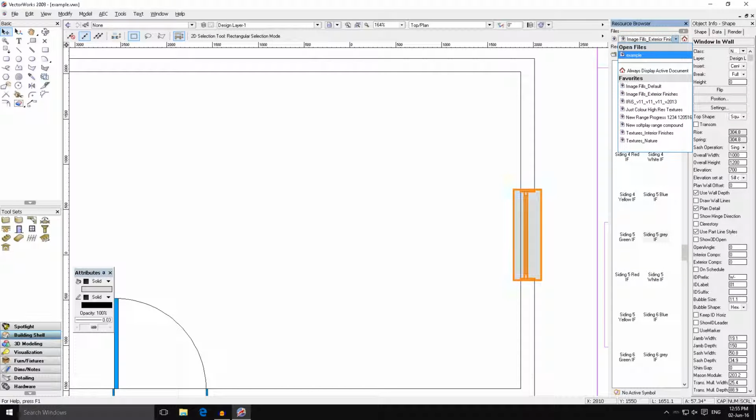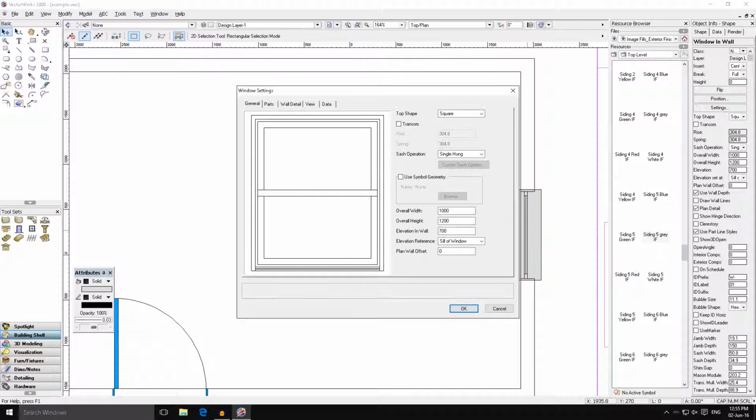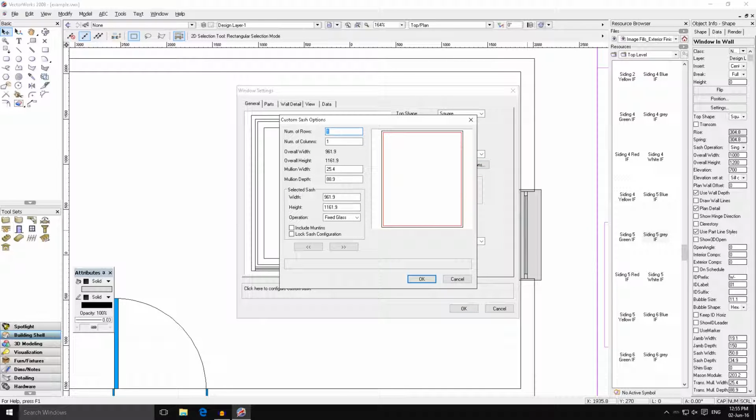Just before we finish this video, I just want to show you the custom tools for the window. So if I double click on the window again, and under Sash Operation, there's an option for custom. And under custom, we just hit this little custom sash options. And this allows us to put in as many panes as possible. So for example, if we had a more rustic style window, we could say 3 and 3, and then you can change your mullion width. So a mullion is just the bar in between the windows.